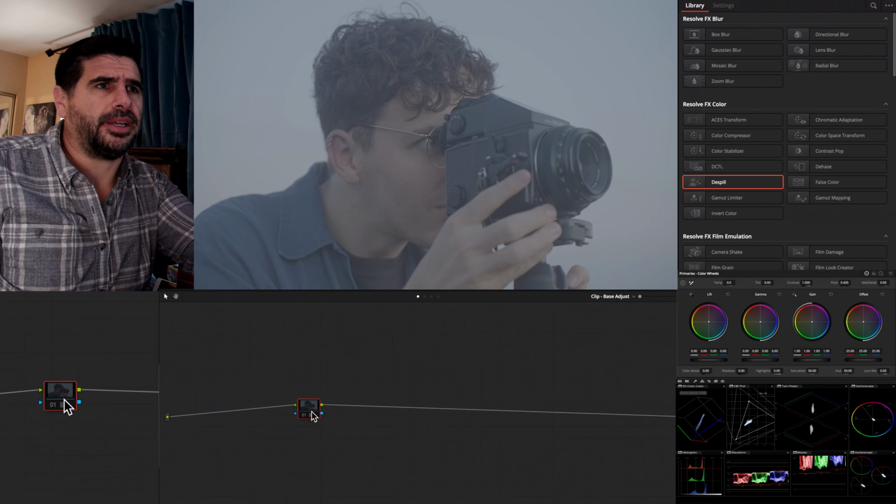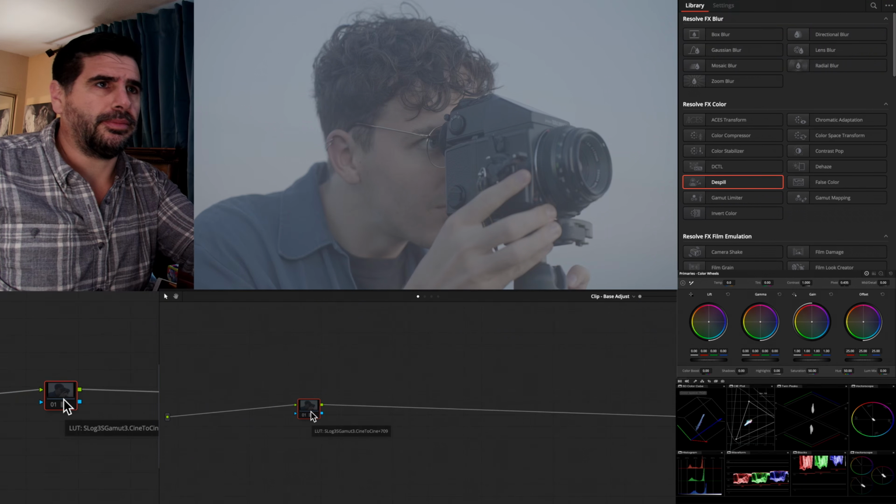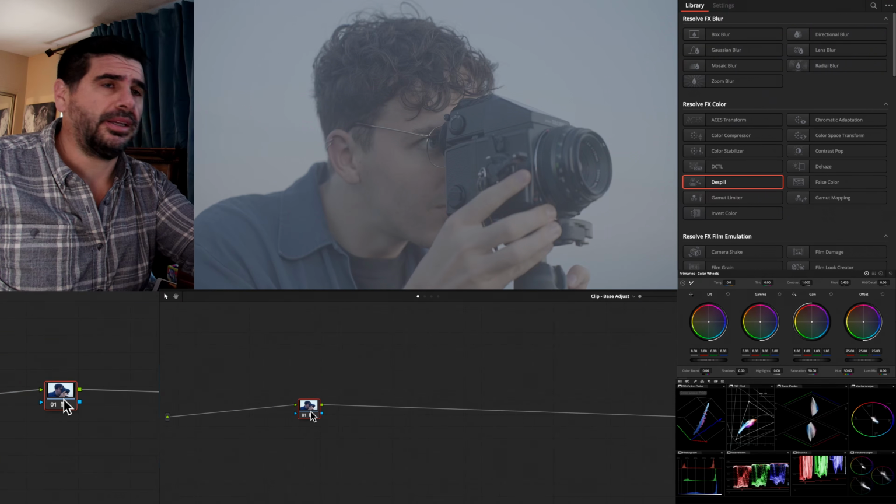I saw in a recent video, which I won't recommend, where they just put the S-Log LUT on. This is S-Log to Rec 709. Just dropping the stock LUT from the manufacturer on the footage, and then they went about and did all their work after it.